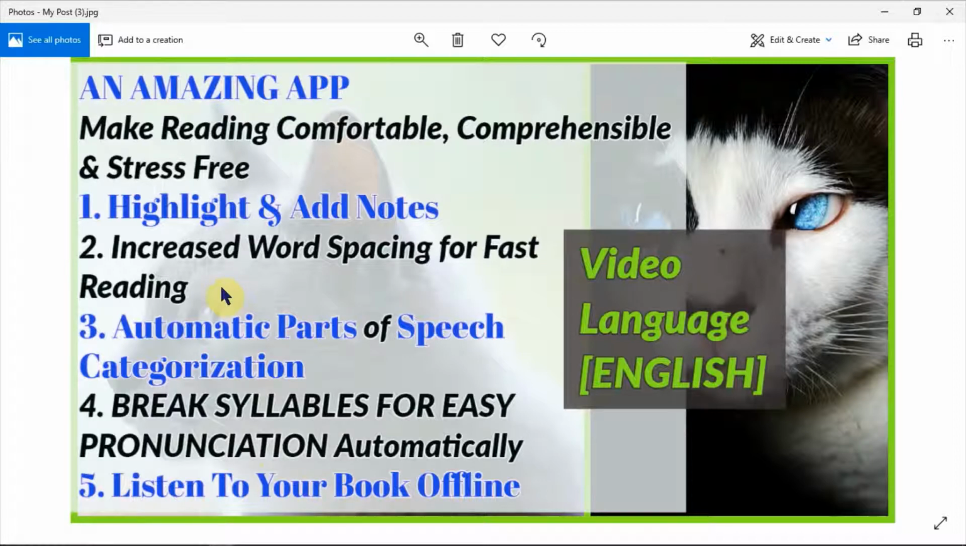Just for the first time you have to install this application. Moreover, in this application you can add more than one language. You can listen to your book in more than one language. It means that if your book is in French or Arabic or Portuguese, you can also listen in these languages as well.